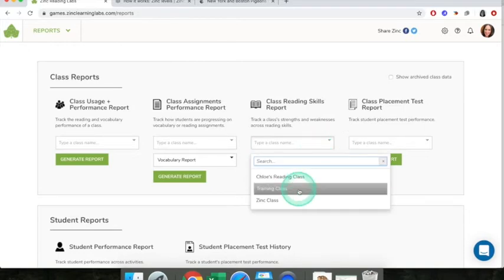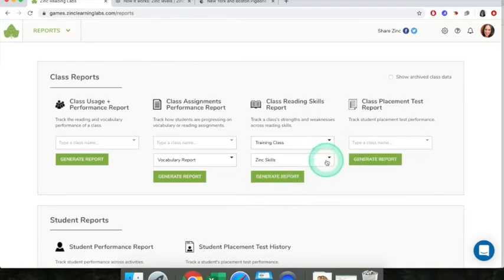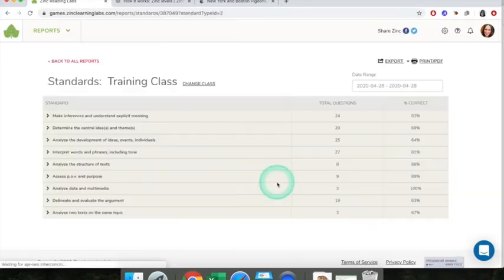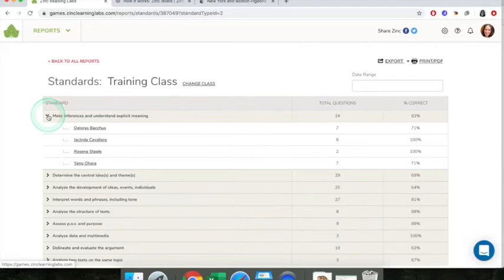Another similar report is really great if you're doing reading sprints, because you're going to be able to see growth against different standards. So for inferencing, I can see how many total questions each student has done and how they have done on those questions. Of course, if Rosanna has only done 2 questions related to inferencing, I might not take her 100% too seriously until she's had more exposure.